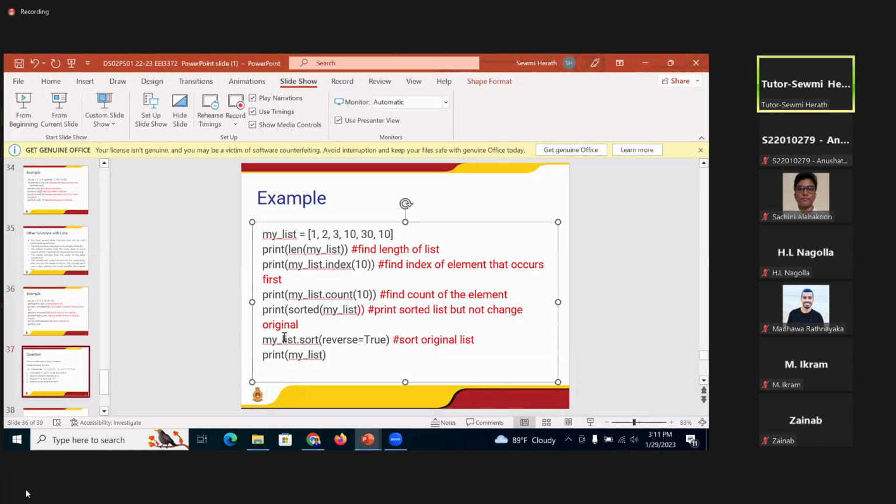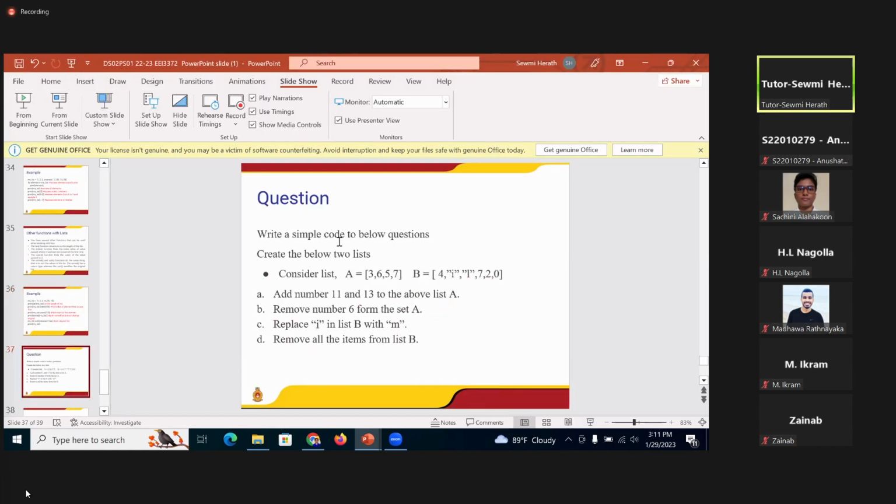So there's a question for you. You have to write a simple code for the question below, right? So shall we try this one? Just take 10 minutes of your time just to try this one.